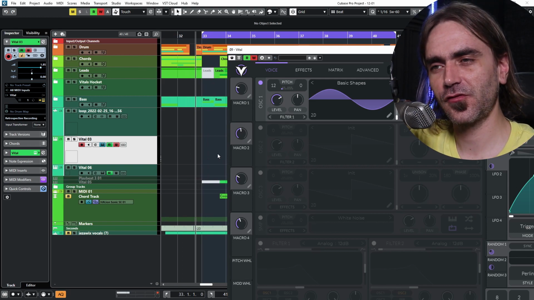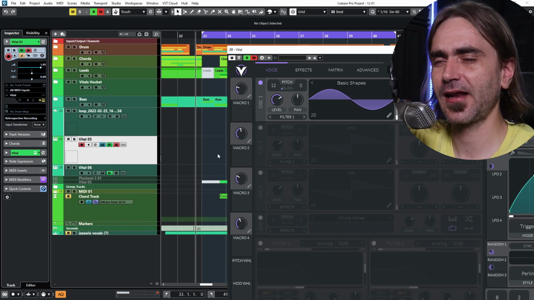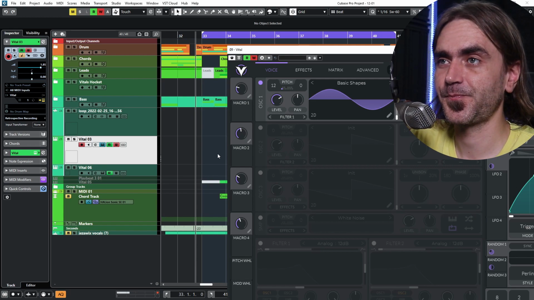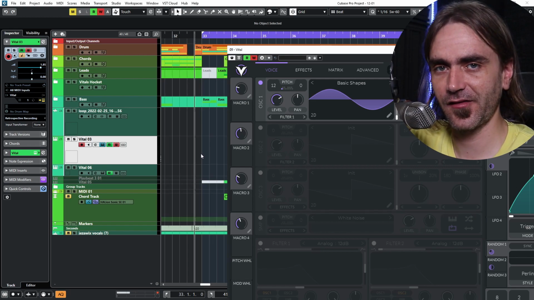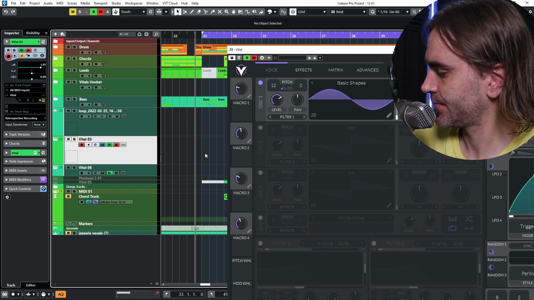You could set it up to get your MIDI to automatically write to automation, but it was in a bunch of settings and I always forget how to actually do that. So this just makes things a lot more fluid and a lot more workflow friendly. Check this out.